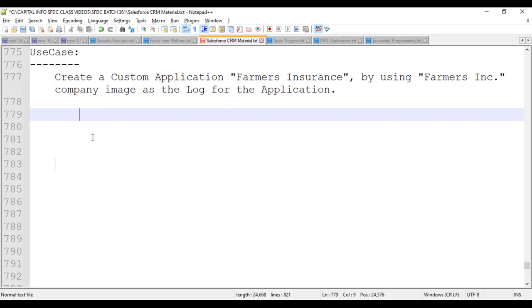Whenever you want to use any image as the logo for the application, first of all, get the image and then store it in your local system. So as step one, collect that image and store it in your local system.